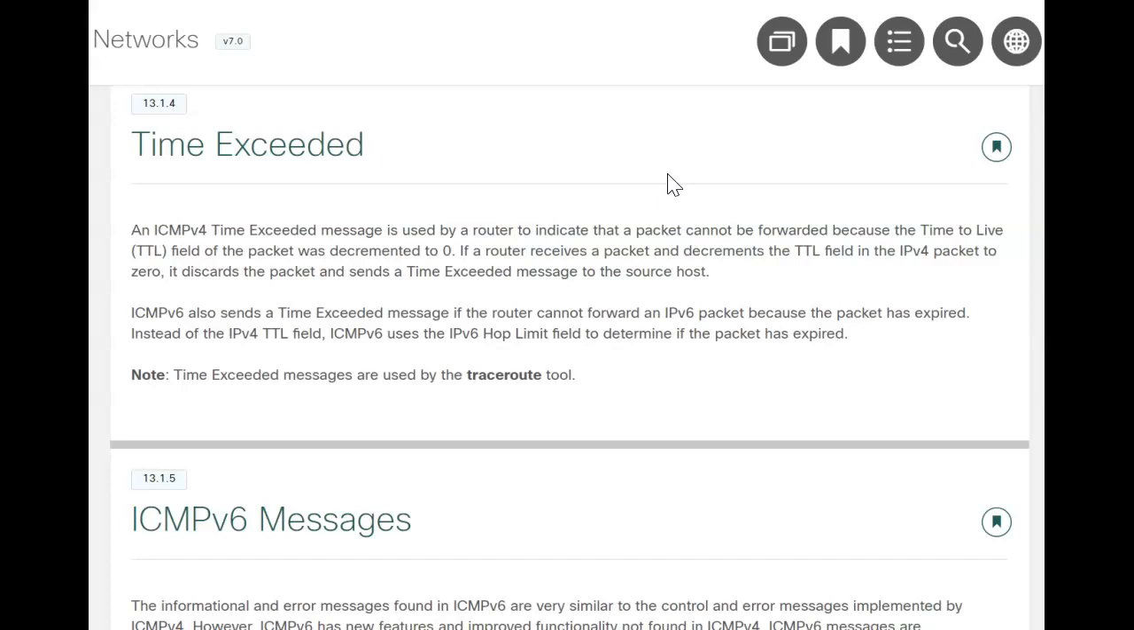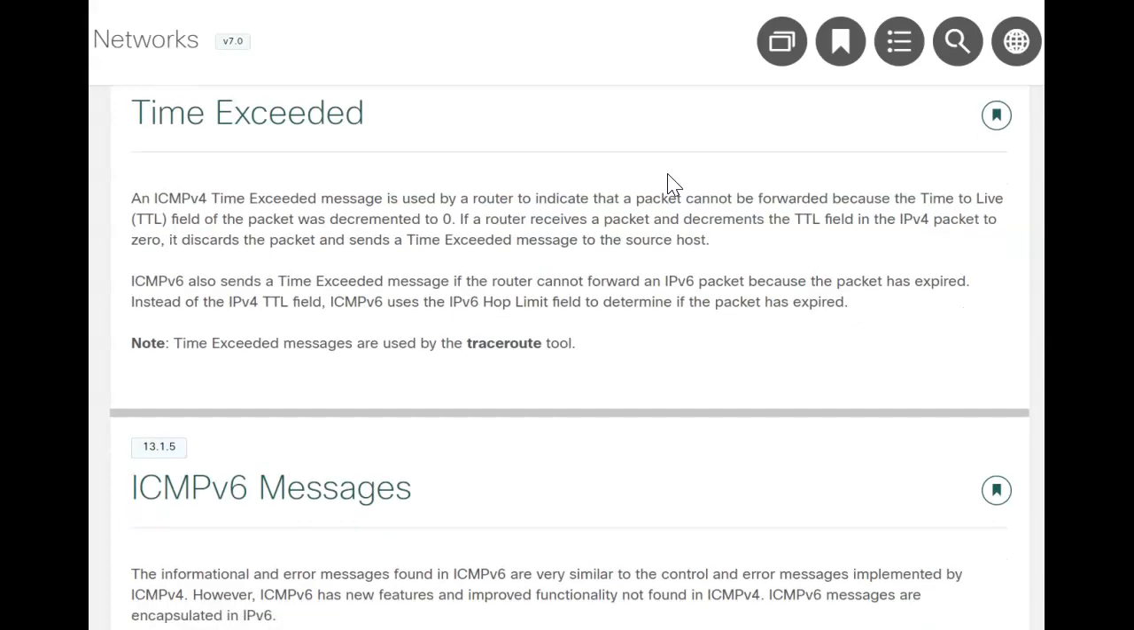Now, IPv6 also has a time exceeded message if the router can't forward a packet in time. In both cases, IPv4 uses the time to live (TTL) field, where IPv6 uses a hop limit. So how many jumps did it do? Just something to keep in mind.